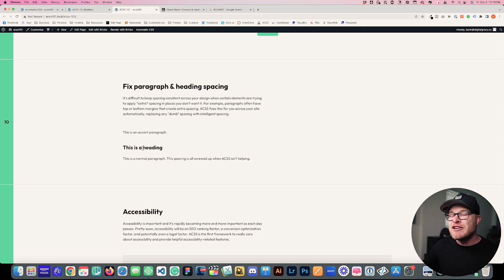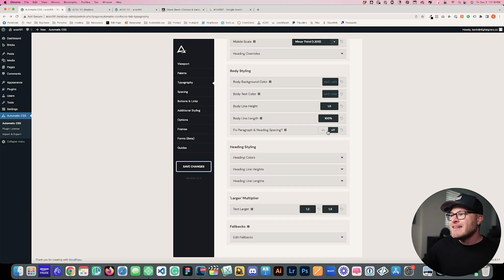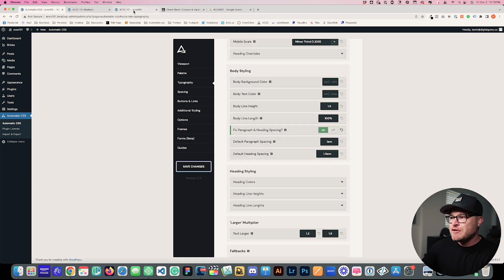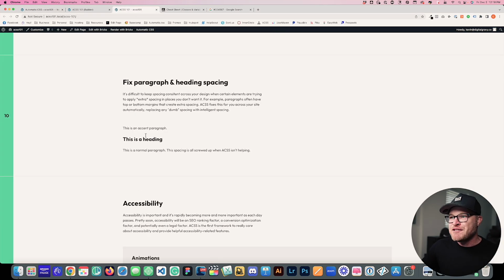And you're not allowed to have even spacing when you're using page builders without automatic CSS, if you're trying to use gap techniques and things like that. So with automatic CSS, you say, hey, that's a problem. Fix it. So I hit save. Now I refresh and it's fixed. And now I have even spacing because we apply an intelligent spacing technique.